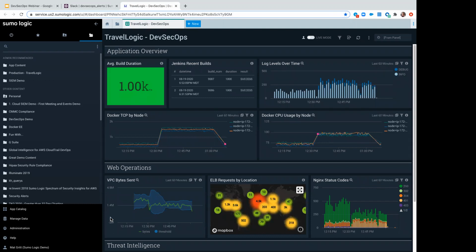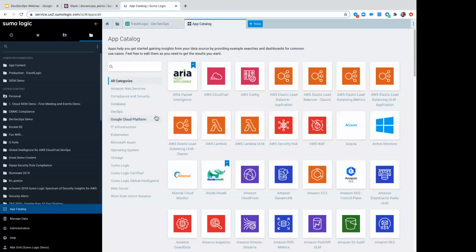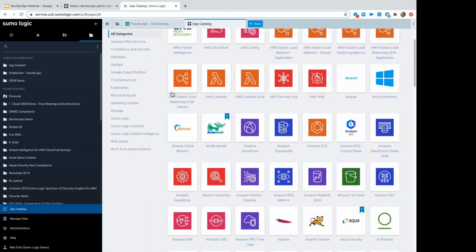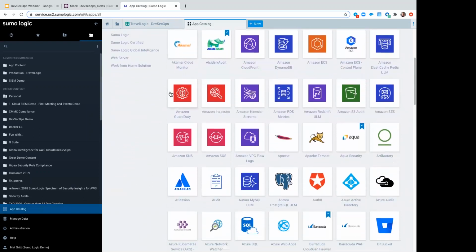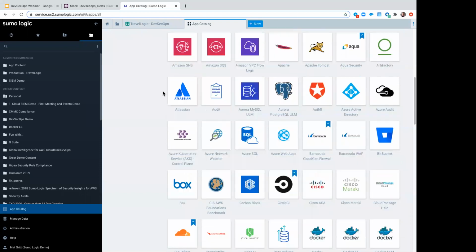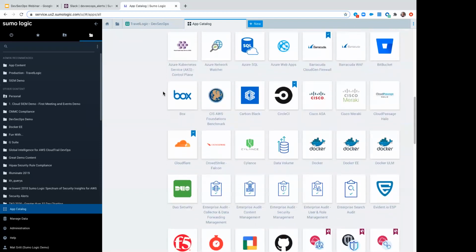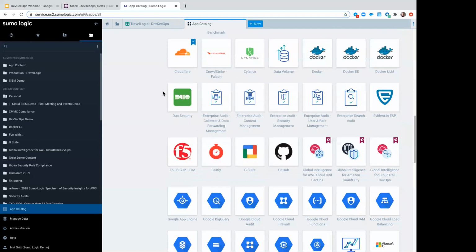Most of the dashboard panels that you can see here come from our out-of-the-box applications catalog, which has pre-built content for many of the common technologies, including an extensive set of AWS integrations. You can see that in our app catalog here. These are all pre-configured dashboards, alerts, and queries for the various technologies that you can see. Don't think that this is all we do.